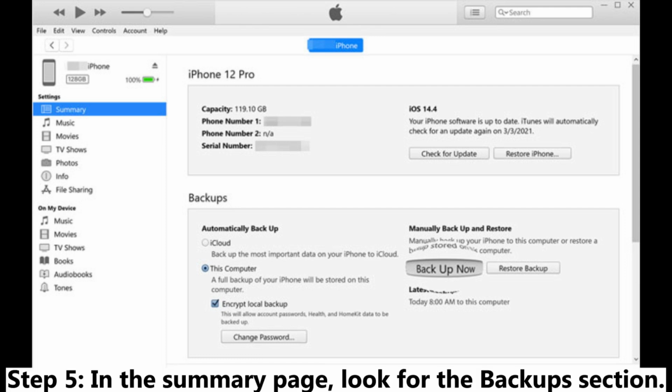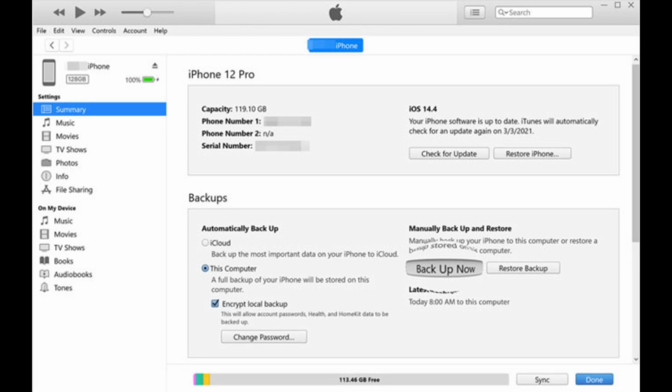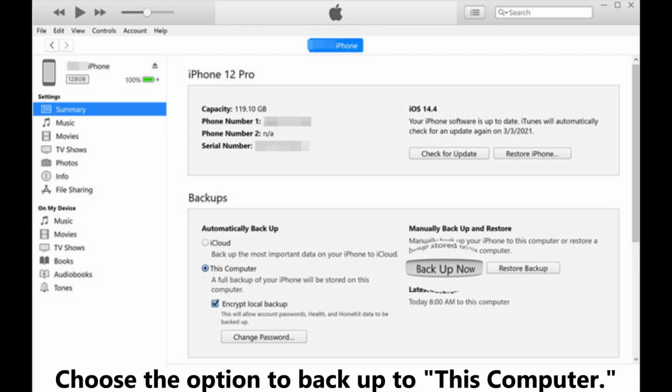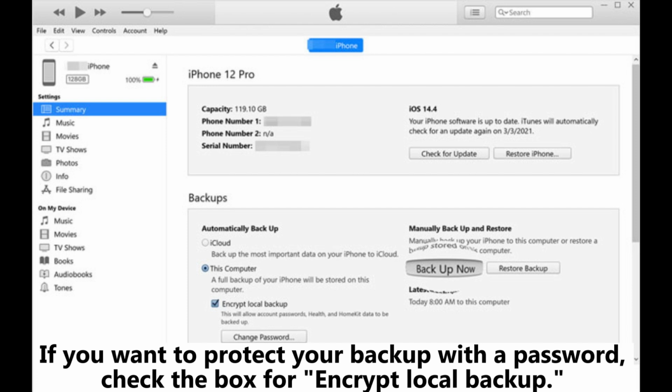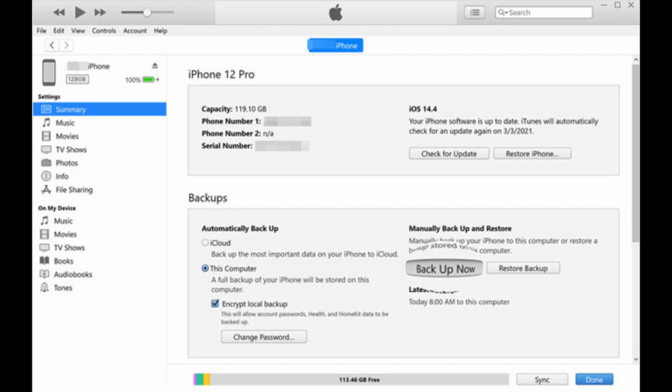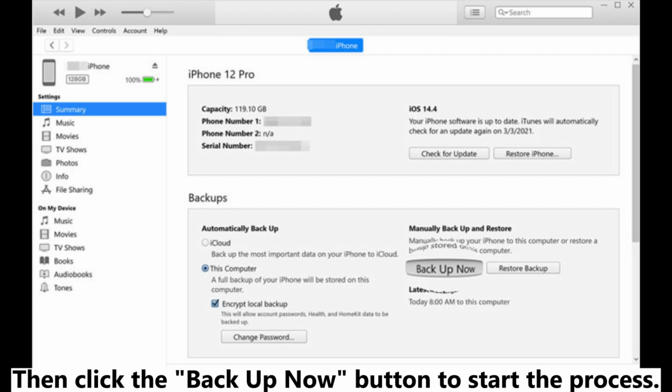Step 5. In the summary page, look for the Backup section. Choose the option to back up to this computer. If you want to protect your backup with a password, check the box for Encrypt Local Backup. Then click the Backup Now button to start the process.